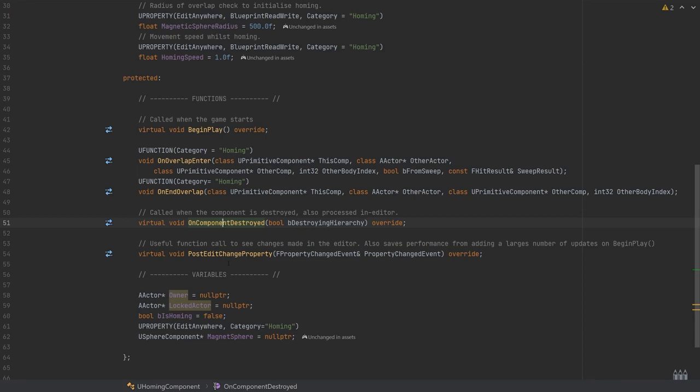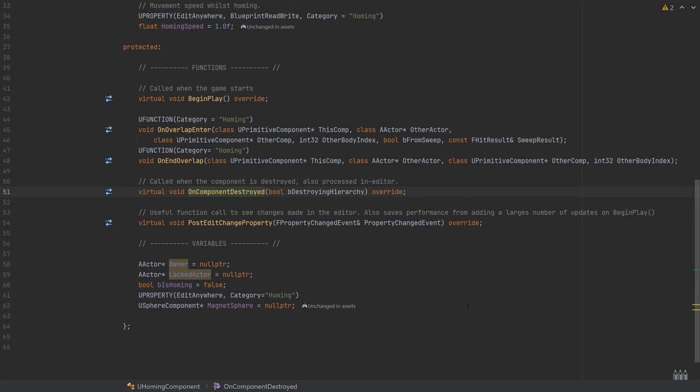Otherwise, the things that we create in the constructor in our C++ class will not automatically be visualized inside of the editor. And then finally, just some variables below to track whether we have a valid object for our owner, the thing that we're attached to, the locked actor, the thing that we're trying to move towards, whether or not we're in the homing state, and then the magnetic sphere, the USphereComponent that we need to create inside of our constructor.